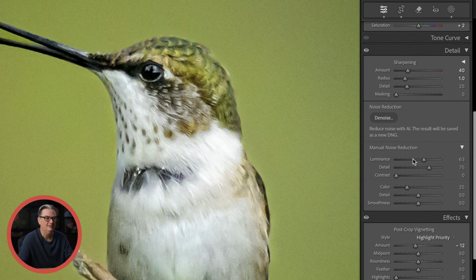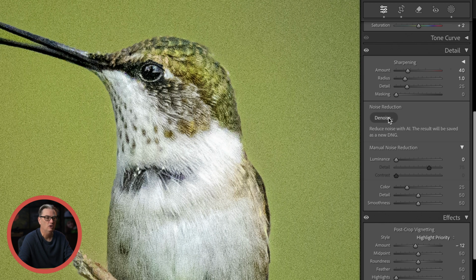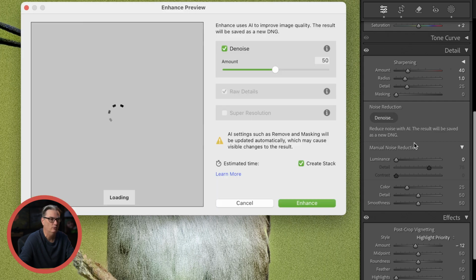So what we want to do instead of using this legacy denoise option is to reset this back to zero before using Denoise AI in Lightroom. And if you prefer Topaz Photo AI, I recommend setting this to zero as well. So let's go ahead and try and remove this digital noise and retain the detail in the process.